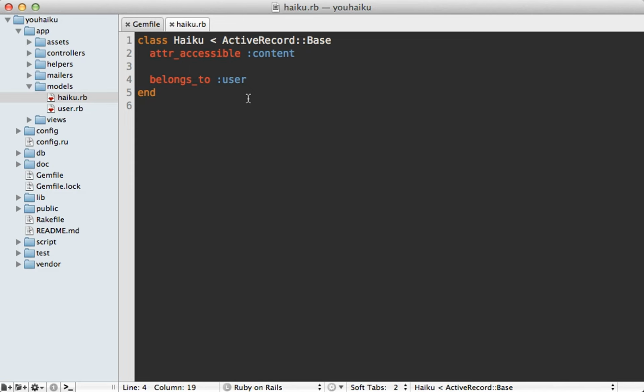the database. Next, I'll go into the model I want to be able to vote on, which is the Haiku model, and I can add a line here, has_reputation, and then pass in the name I want to give the reputation. In this case, I'll call it votes. And then I need to pass in a couple more options. A source, which I'll set to user, and that's the model that will be doing the voting.